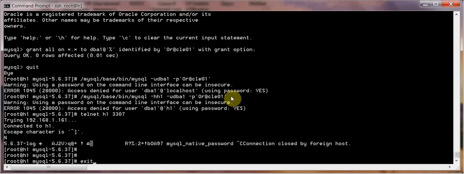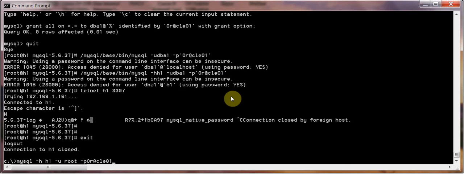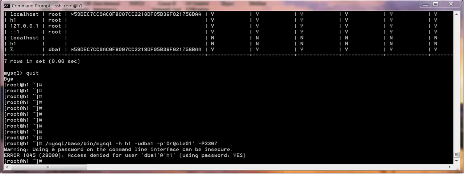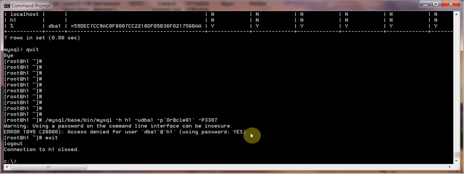Let me exit and let me run from my remote to see if I can connect. Let's see, it's going to be user DBA1. No. Oh. There's something there. All right, I think I found the problem. So the port is different, so you have to specify the port. Also, this is a remote user, so we have to exit. So we try to connect as a remote user.